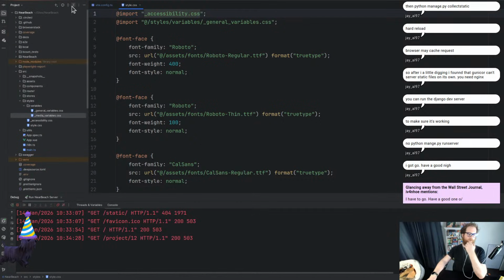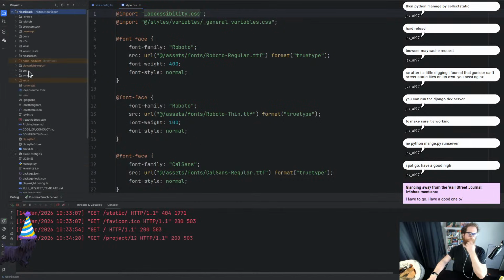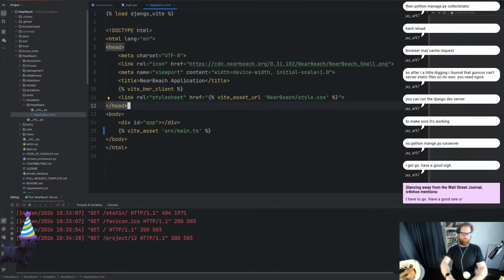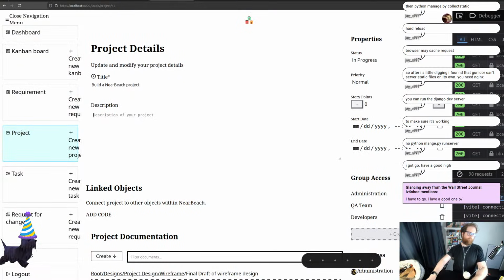So we've got that done. We're going to minimize all this. We're going to open up this. We're going to open up the source. No, not source. I want NearBeach. We've got templates. We've got NearBeach. And then we've got application.html. We don't have the style sheet in here just yet. I think that's it.